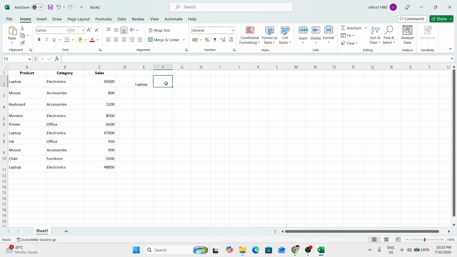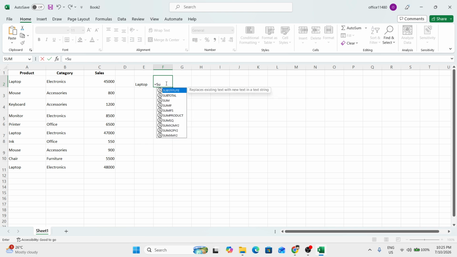This is where we want the result to appear. In that cell, enter this formula exactly as shown: equals SUMIF, open parenthesis, A2 colon A11, comma, E2, comma, C2 colon C11, close parenthesis. So the full formula is =SUMIF(A2:A11, E2, C2:C11).